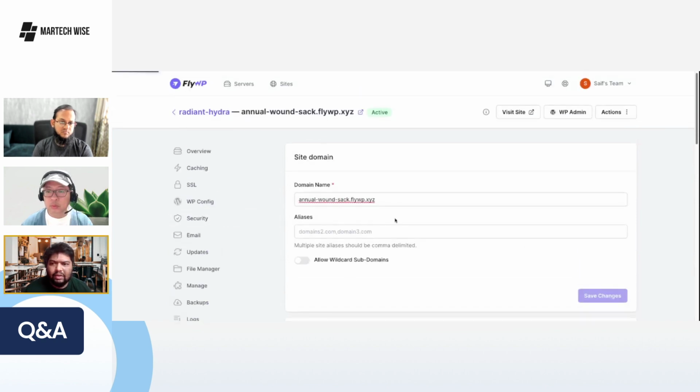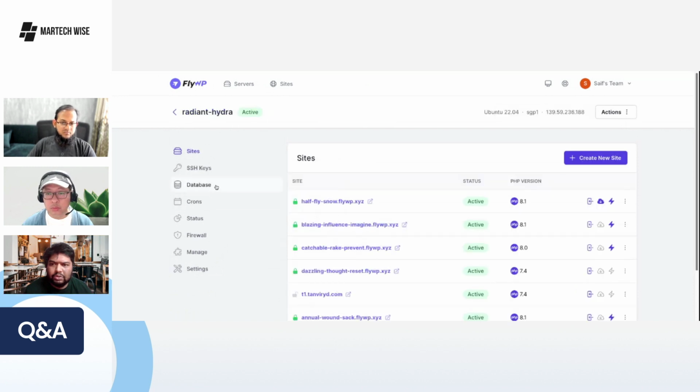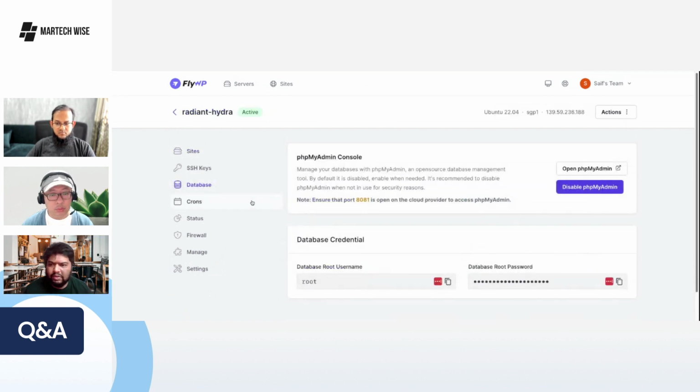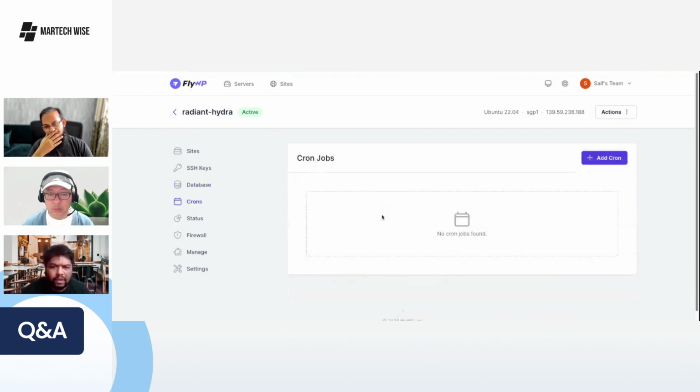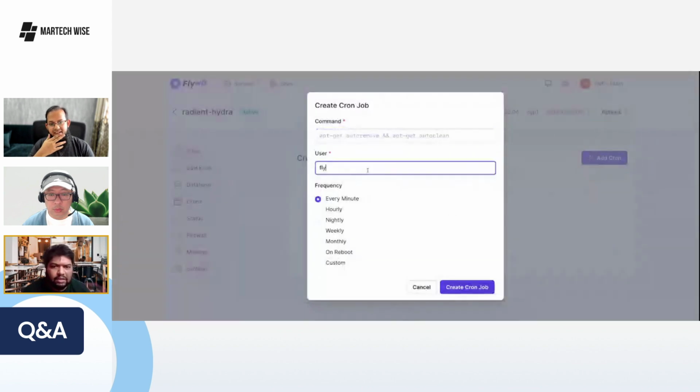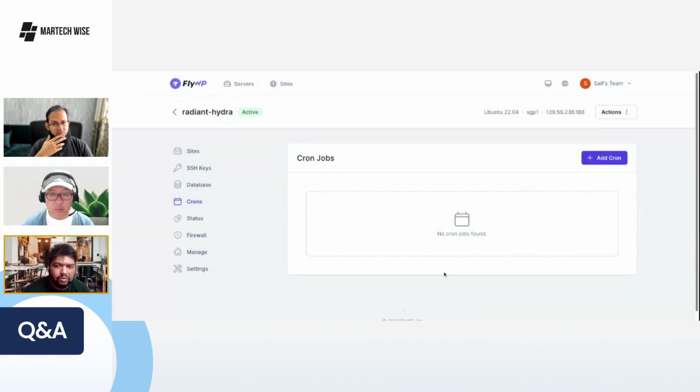And then I will go to the server view to show you a few things. We have a cron job manager, a default cron job manager. You can see here. So you can add a cron here, and you can add the cron command, and you can choose the frequency. It's really handy, to be honest. And if you want to do it from the CLI or SSH, it can save a bit of time.